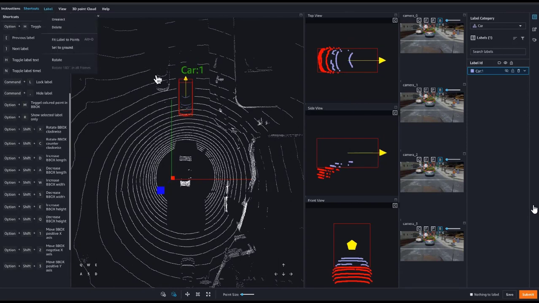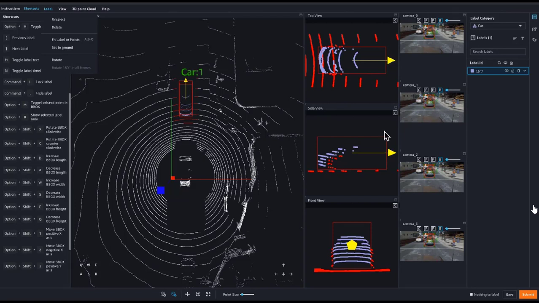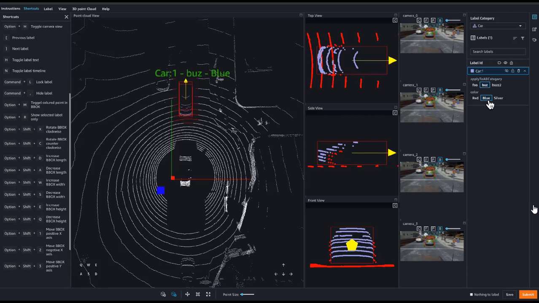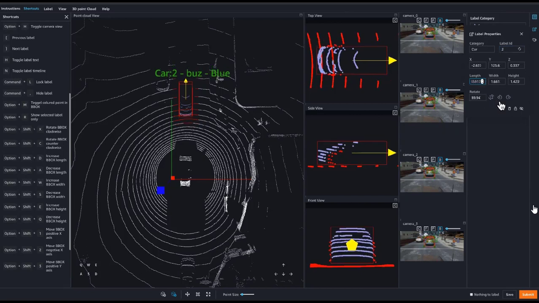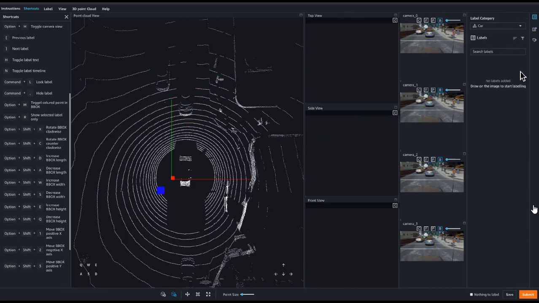Next, we'll use the set to ground feature, and again, this removes the ground points from the box and makes it tightly fit. And then we'll use the side views to make sure that we're only tightly encompassing the box. We can choose some of the label attributes here. We can hide and lock the label, and we can also make minute adjustments to the label here as well. So we can change the length, width, or height. We can change the rotation. We can change the label ID, and we can also change the category if necessary. Now, hiding that panel, we can delete the label as well.